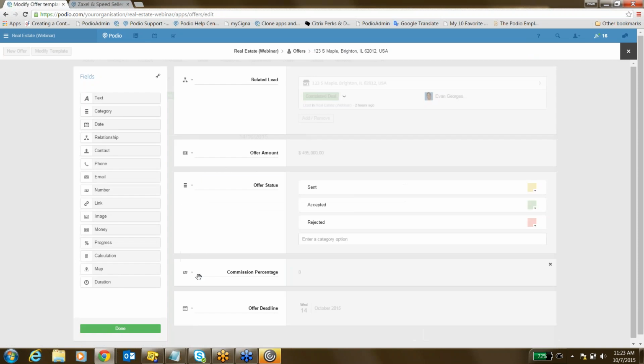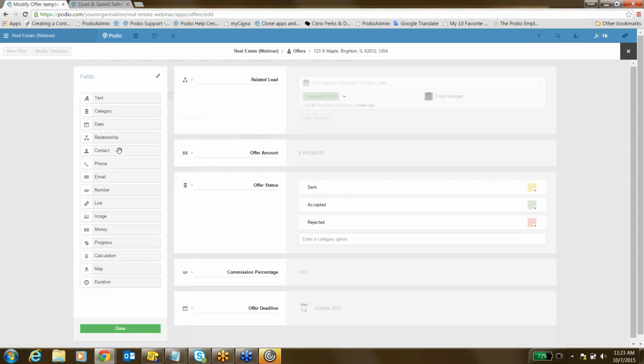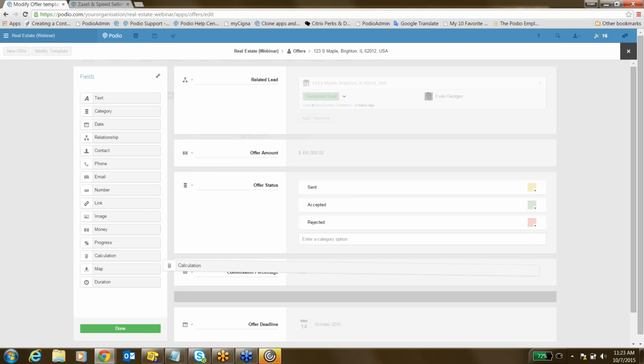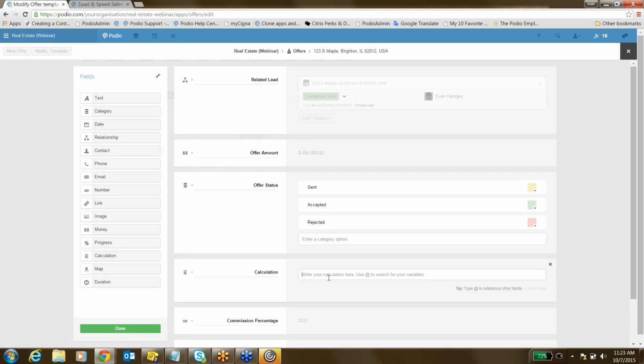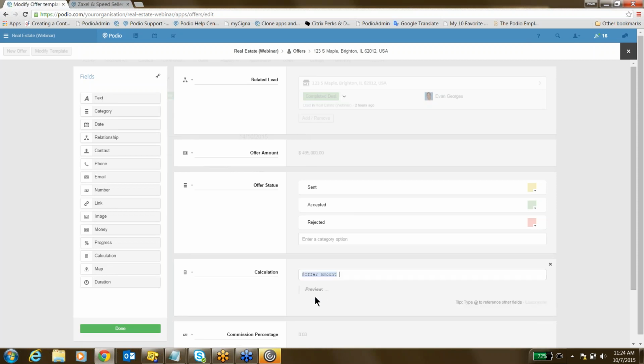If we go into the modified template here now, we're able to select what type of concrete number it is you want to display. And you can do this from any of the apps. So now there it is. If we go in again to modified template up here, we'll be able to pull in a calculation field. And now you can say at the offer amount if this is an accepted agreement. And now you're pulling in the commission percentage.